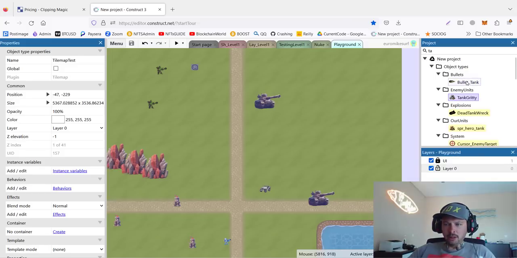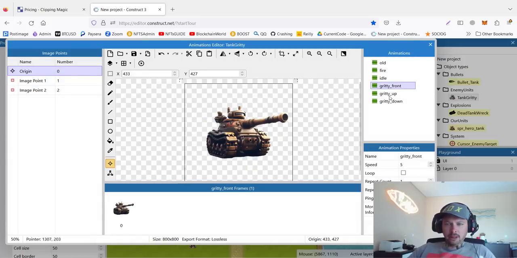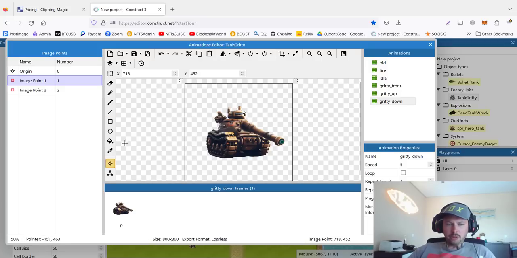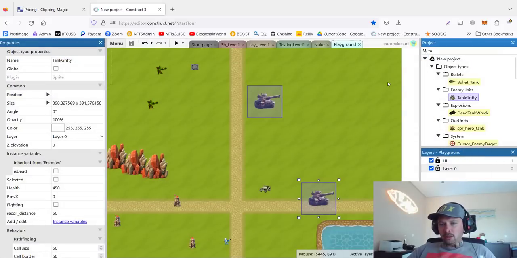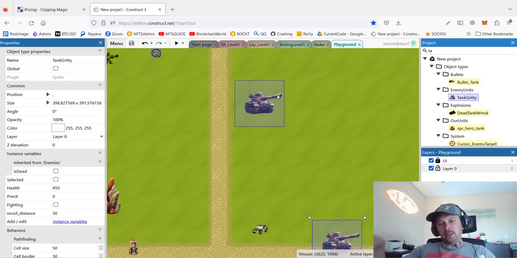Now I save them as 3 files. We go back to our project. Tank gritty. So we have gritty front, gritty up and gritty down. Image point origin in the center. Image point 1 is where we're shooting from. Image point 2 is our shadow. That's it. Now I got rid of the turret object completely. We don't need it for this tank. It just doesn't make any sense in this isometric view. It's only good for the top-down view where you can rotate 360, but in my case it just doesn't look so good.